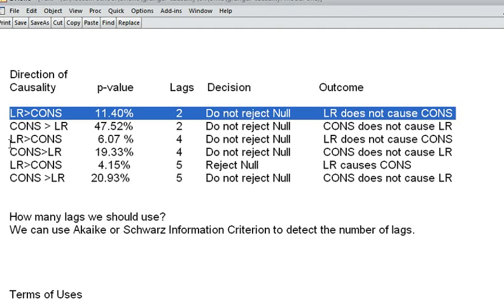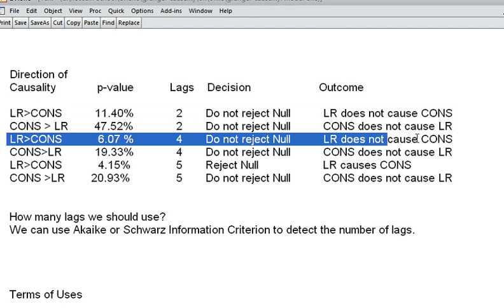Let me give the second example. Suppose I choose this one, where we have taken lag 4. What is our null hypothesis? LR does not cause consumption. Can I reject it? The answer is no, because the p value is 6.07%, which is more than 5%, so we cannot reject the null hypothesis.